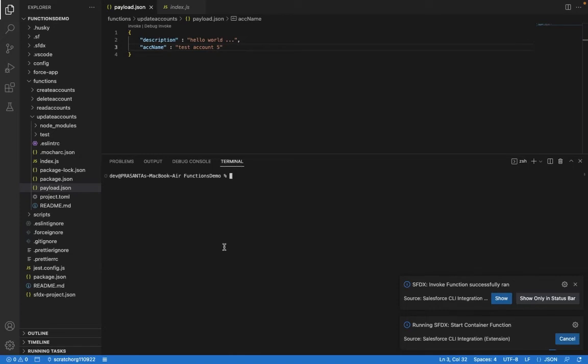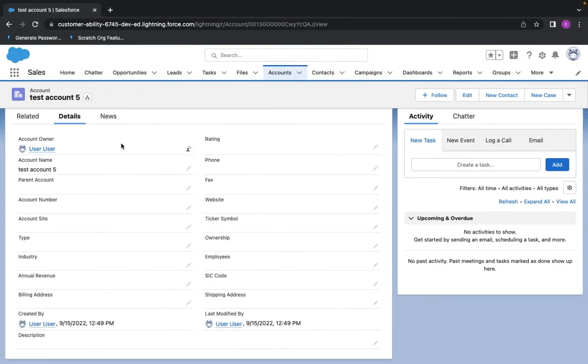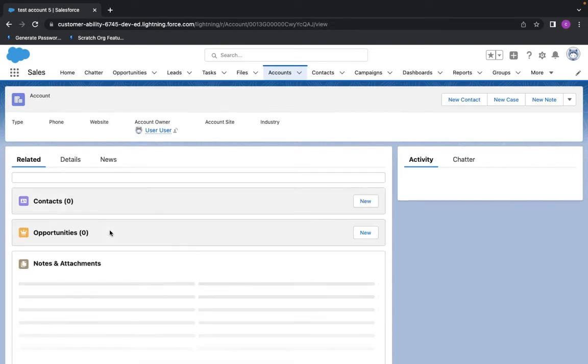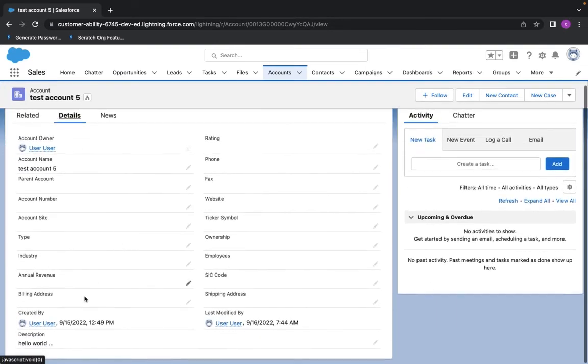And if you check the terminal, you'll see that there are a lot of logs in here inside the output panel, such as account name, response, and all of these things. And now, if you go to the account and if you refresh the account, let's check the description. So here you can see that the description of the account has been updated.